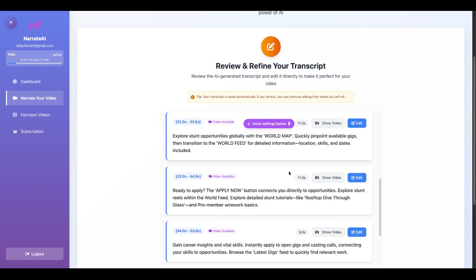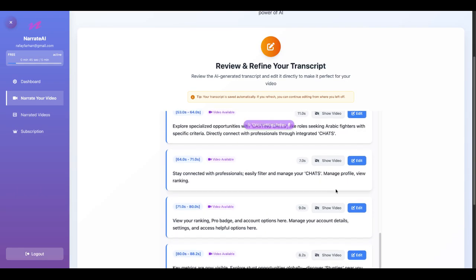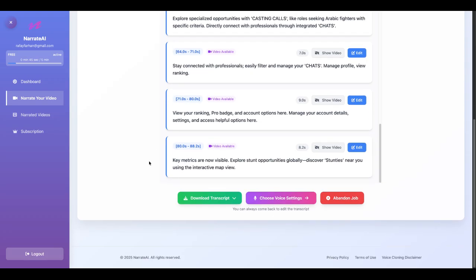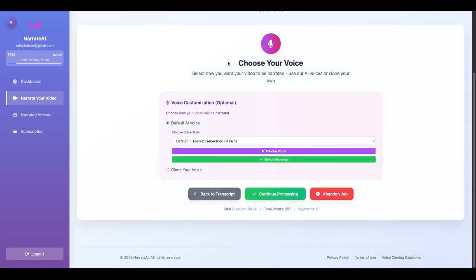Explore available opportunities with the interactive world map and latest gigs feed, including specialized casting calls. Manage connections and account details, all within the platform.